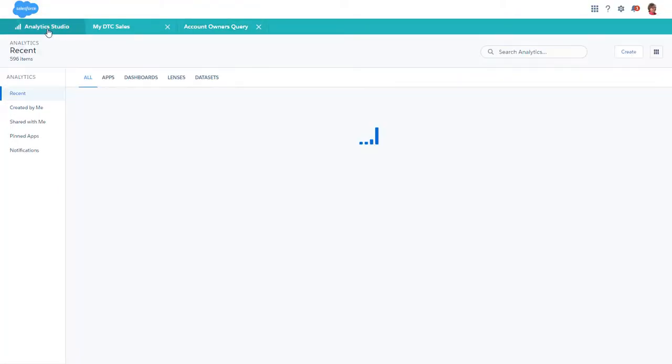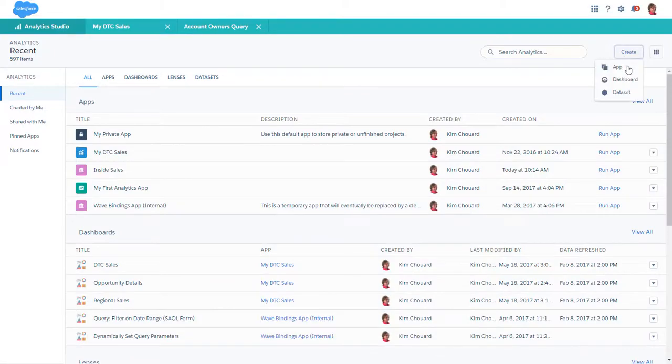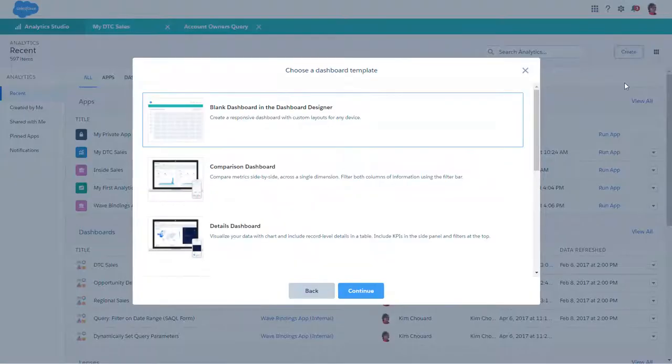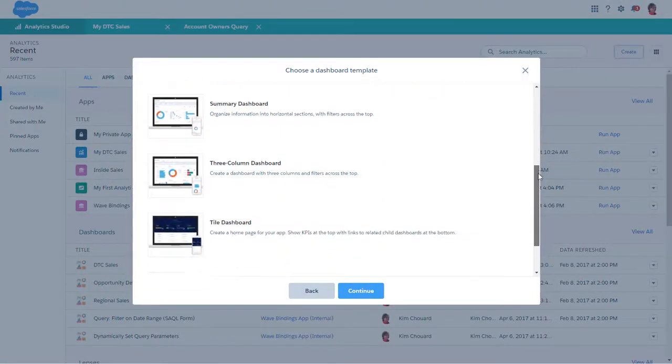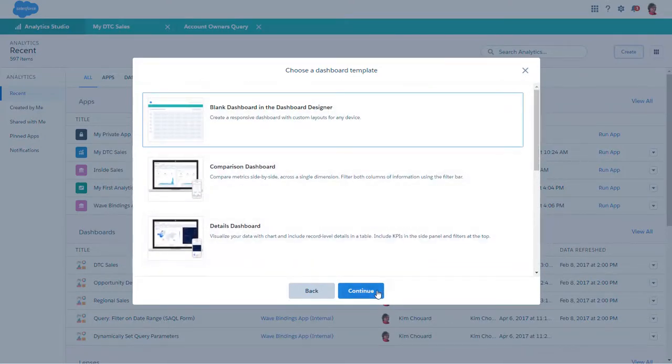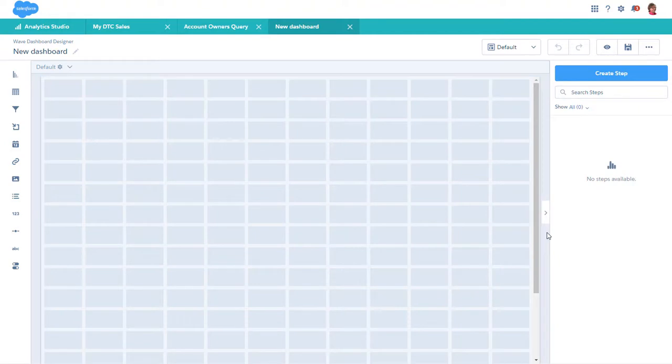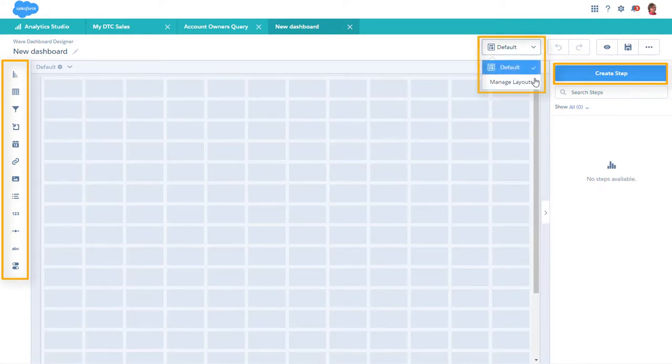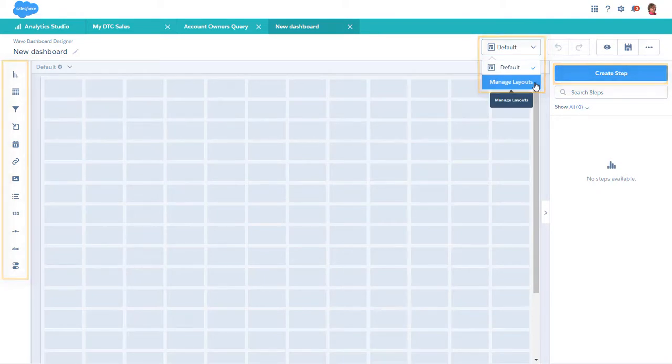Another important tool in the Analytics Studio is the Dashboard Designer. You can create dashboards based on templates or from scratch. Inside the Dashboard Designer, you can add widgets like charts, tables, selectors, and text. You can also create separate layouts optimized for different desktop and mobile devices.